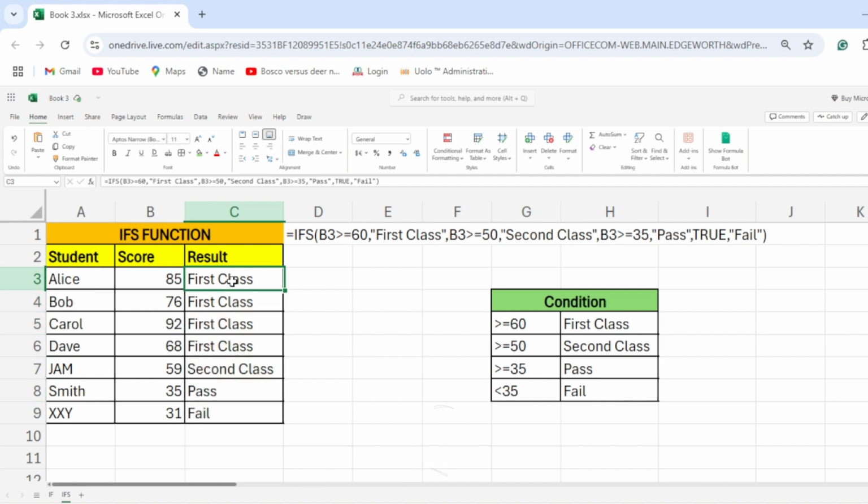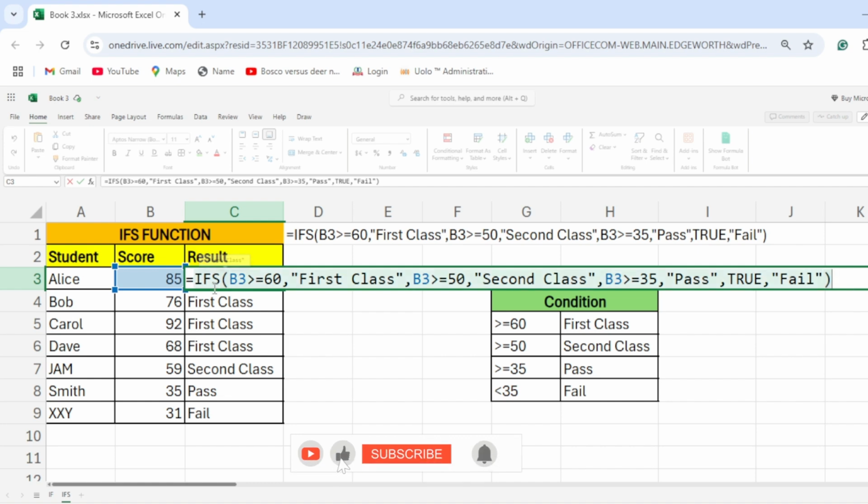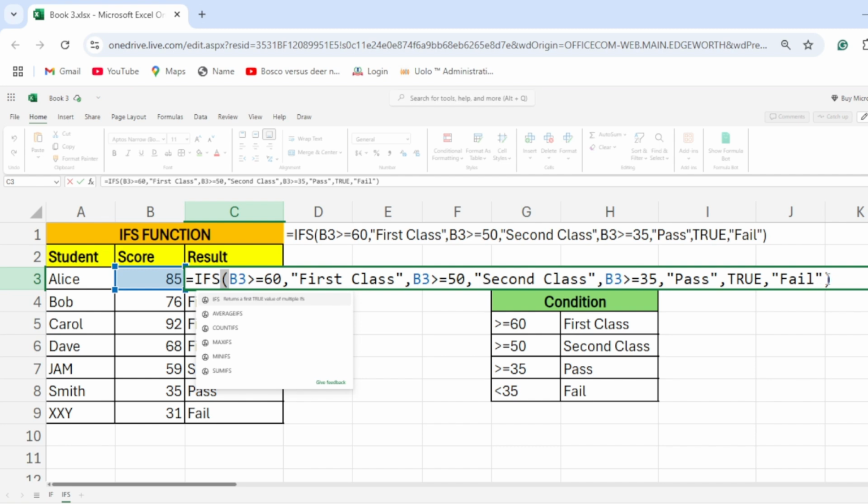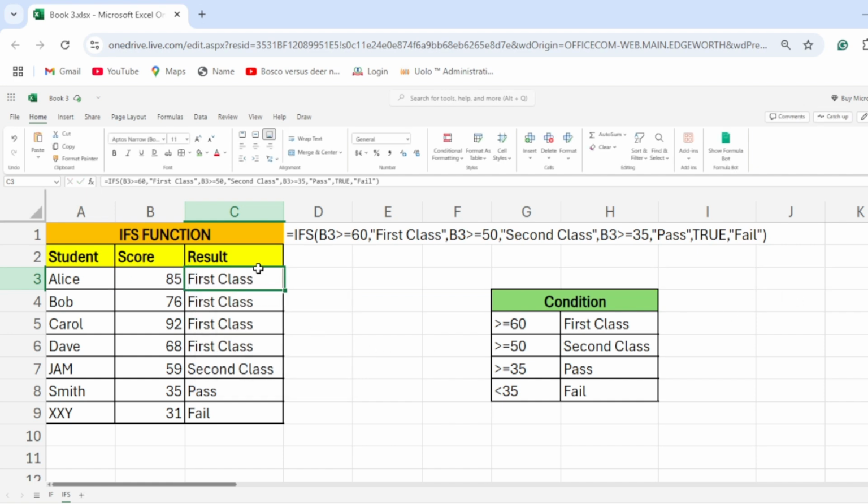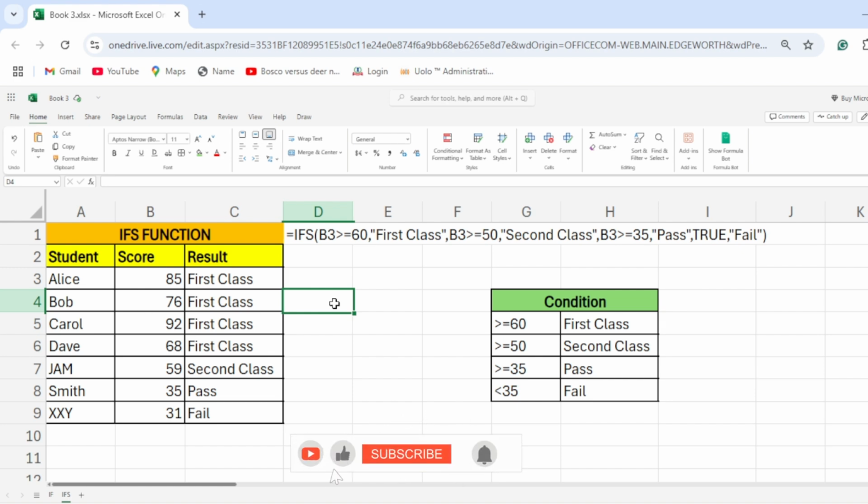Now we see here I've given only one bracket because we started with the IFS. It's a multiple of all, so we don't need to give IF each time. I started with one bracket and ended with one. And here it looks so neat, right? You can add a number of conditions here and end with true and the false in the end. So now you're able to get the result here. See how the function looks here on the top. Very neat and easy to do.